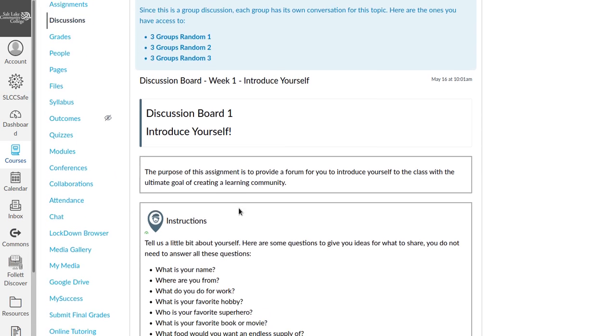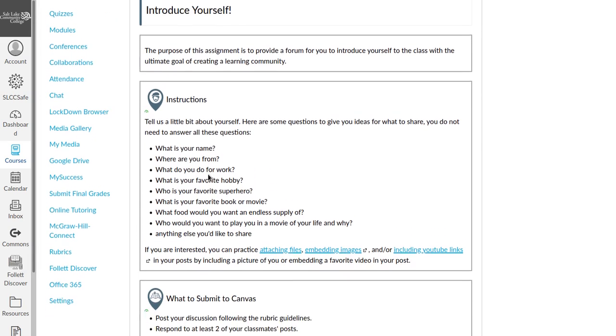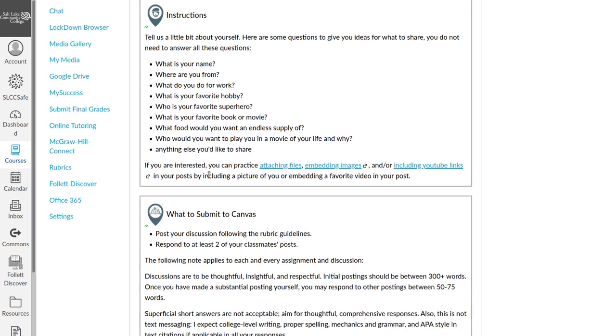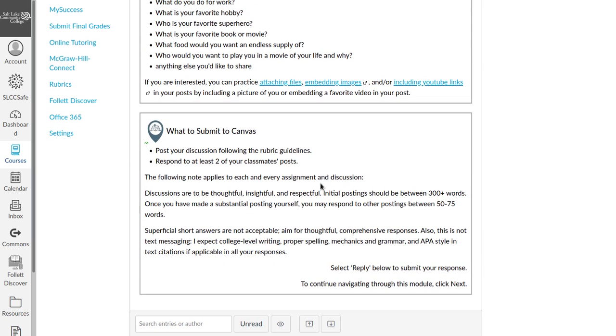I'll read the instructions here. This first one's pretty easy. You're introducing yourself. It gives you some requirements of how long posts should be, and then how long reply posts should be as well. So make sure you pay attention to that. Most of them in the class are a little longer, 200 plus words. So make sure you're having a good long reply.